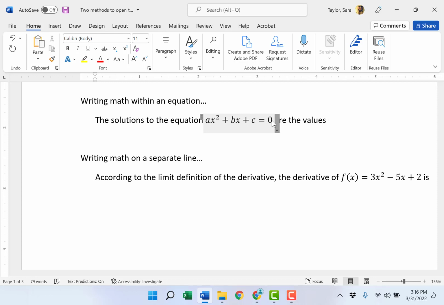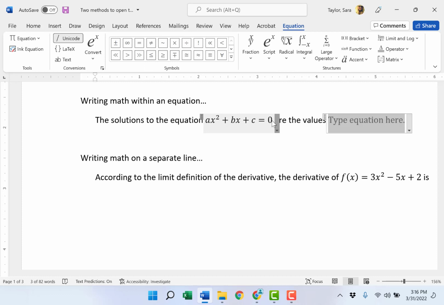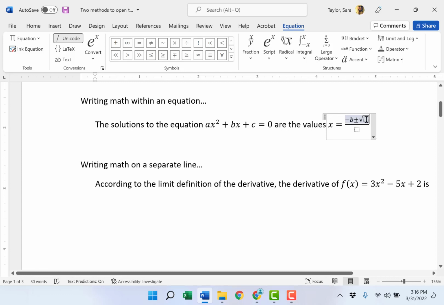Again, I hold down Alt, press equals, and now I'm going to type the actual quadratic formula. In the next video, we'll detail going into finding fractions and roots and so forth a little bit more. But as you can see, I'm accessing the plus and minus up here. I'm accessing the radical up here. I'm accessing fractions up here in these toolbars.